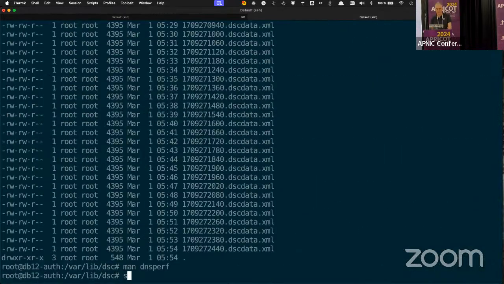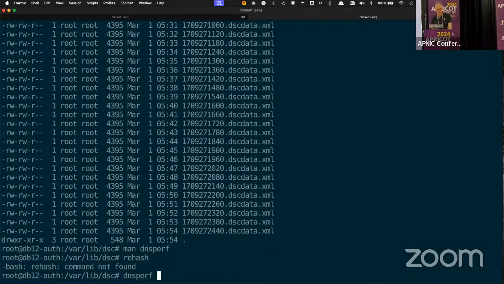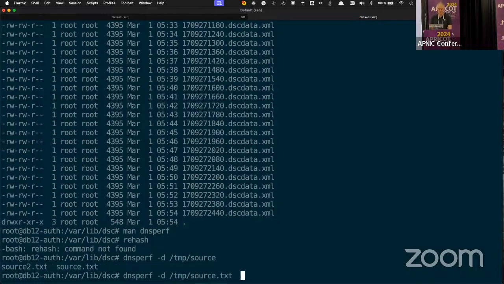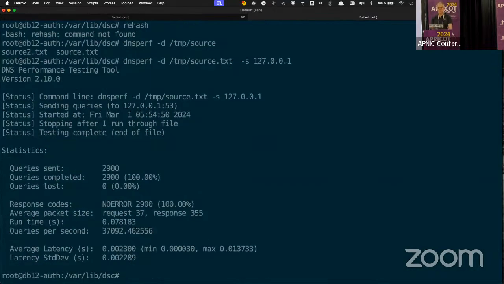So if I say dnsperf. Wait. No? Oh, it is there. -d /tmp/source.txt -s 127.0.0.1. Oh, okay, that went quick. With only 2,900 queries because there's only 1,400 lines. So I'd have to like duplicate that many, many times, right?